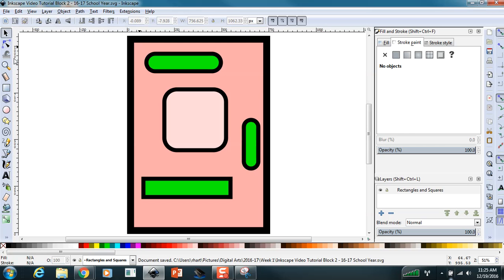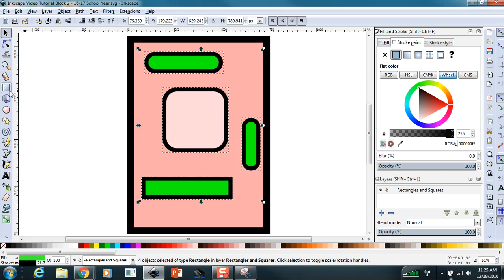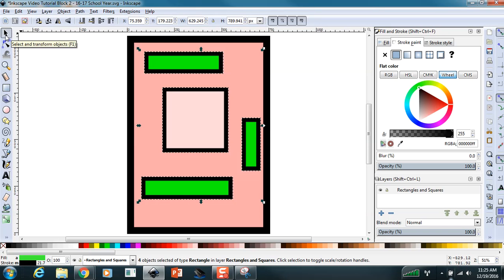I'm going to make sure I save really quick. And I am going to just draw a selection around everything that's on that palette. And now when I go to the square, I can go like this, and it should square all of my corners at one time. Ta-da! So make sure you get familiar with that selection tool because you can do multiple objects.